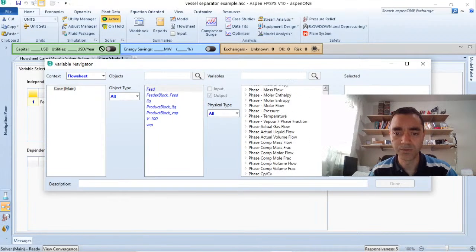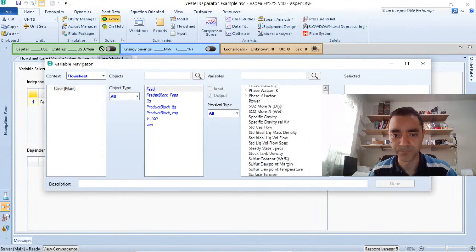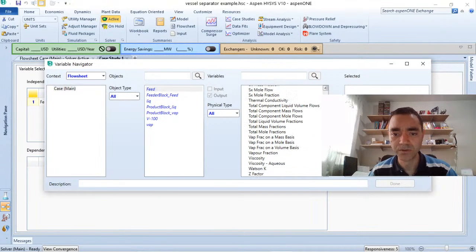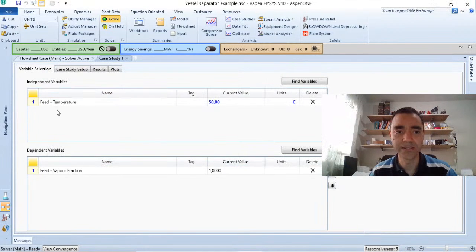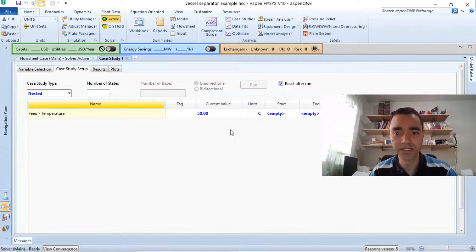In this case, I want to evaluate the vapor fraction because I want to know the behavior of the gas based on the temperature. So I select phase fraction, click on the arrow, and done. I have my independent variable, I have my dependent variable, and now I go to the case study and set the range of analysis. I know that the minimum temperature is 20, but I will start with 10 Celsius degree, and I will finish with 60 Celsius degree.